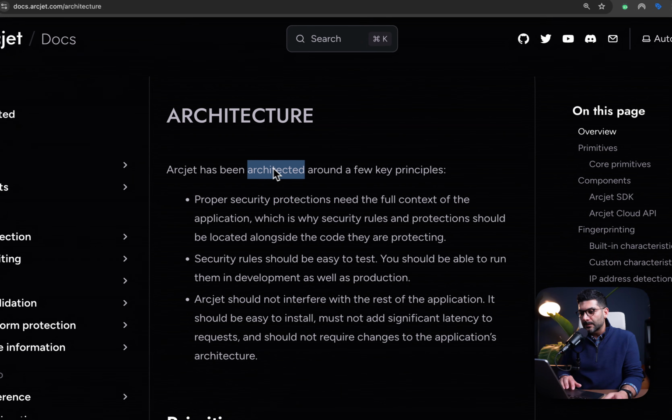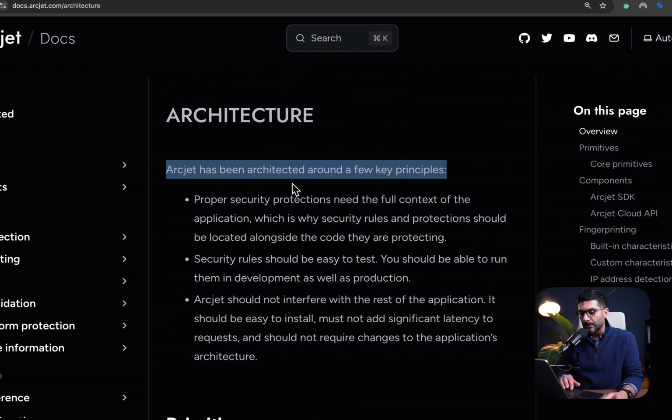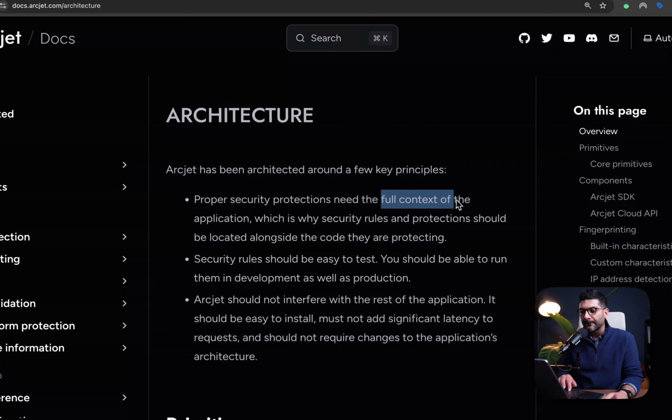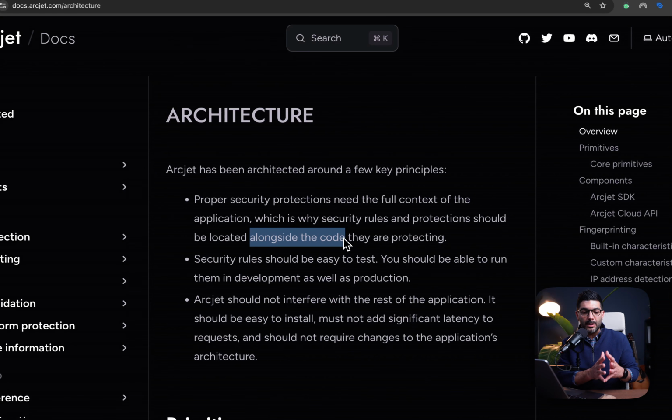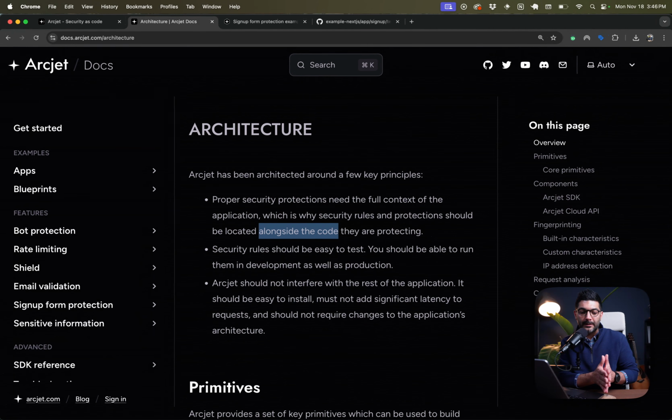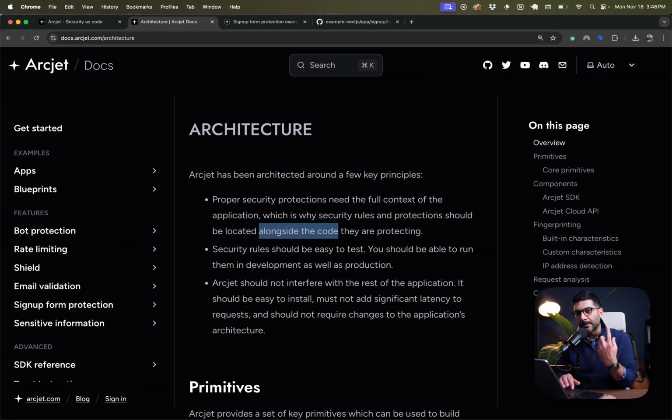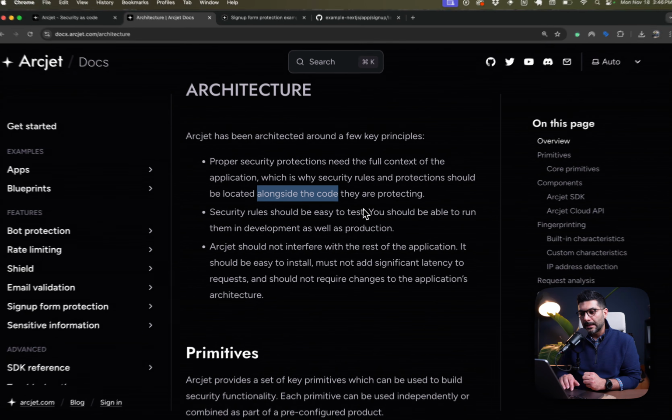Now, Arcjet has been architected with a few key principles. So first of all, proper security protection needs to have the context of the request, which is why these protection rules should be located alongside the code. So they should run alongside the code that they are protecting, so they have access to the context. Let's say you want to check the specific user that's logged in or check their quota against your database. Your security code needs to run where your code is running, and Arcjet is built with this in mind. Now, they should be easy to test.